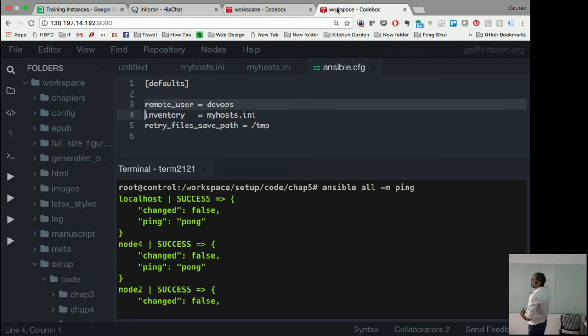It is also called convergent infrastructure. Every time you run the tool, it converges towards the desired state, based on what you have. And each of that resource, each of these tasks, each of the modules in Ansible is idempotent. Each module is idempotent, and the tool itself follows the convergent architecture, convergent approach.